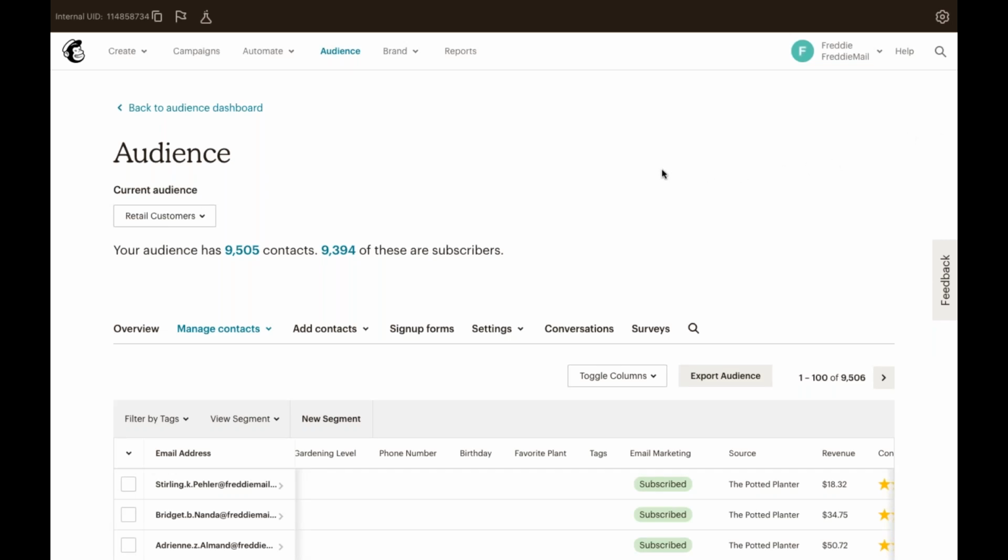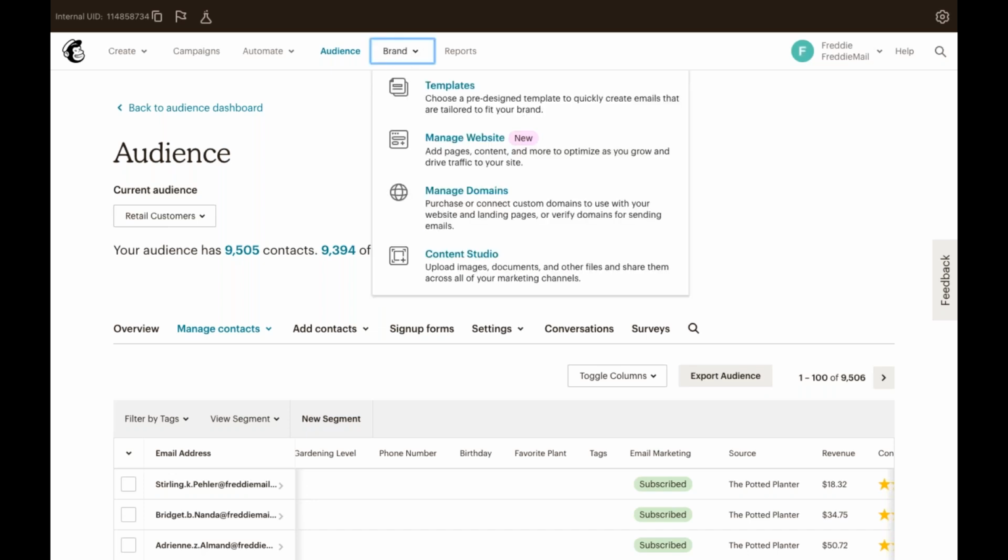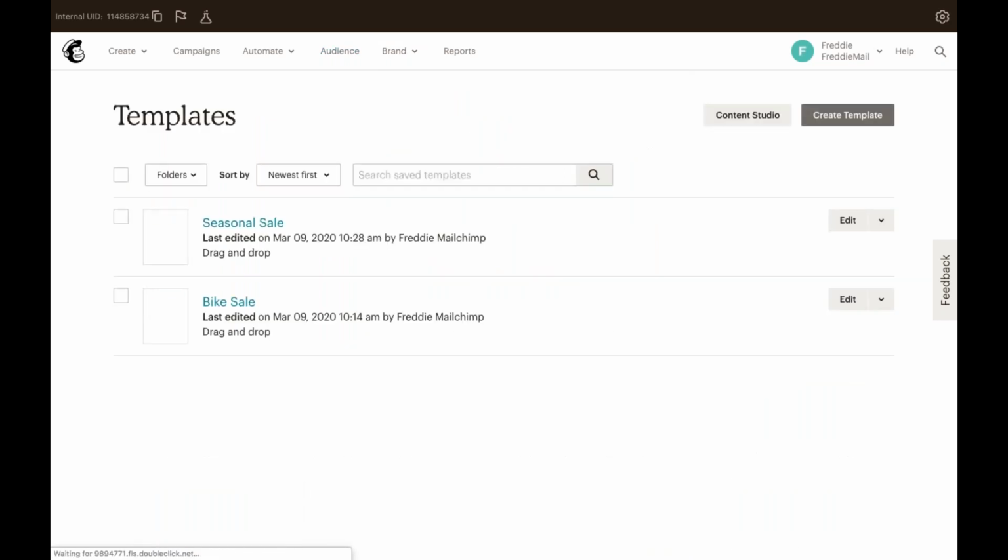So next, let's click into the brand dropdown by selecting it from the top menu bar, and we're going to choose templates. When you design an email campaign in Mailchimp, you will begin with a template. This templates page is where you can find an existing template that you want to work with or create a brand new one. You can think of templates as the building blocks of your emails in Mailchimp.